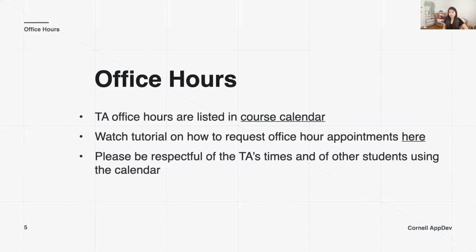Also a note on office hours. So we do offer office hours in this course, and you can find all of that in our course calendar, which is linked. And we also have a tutorial up on our website of how you can actually request office hours appointments through our calendar. So please take a look at that.